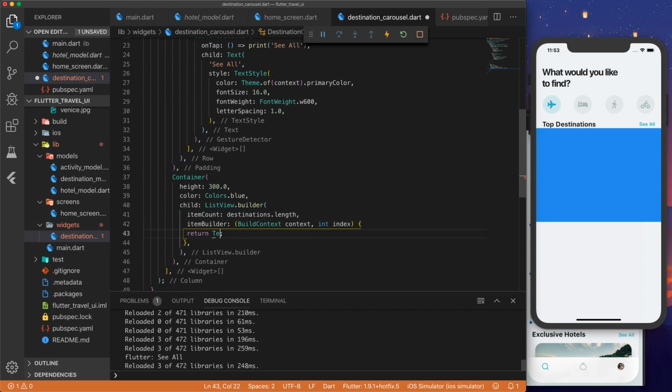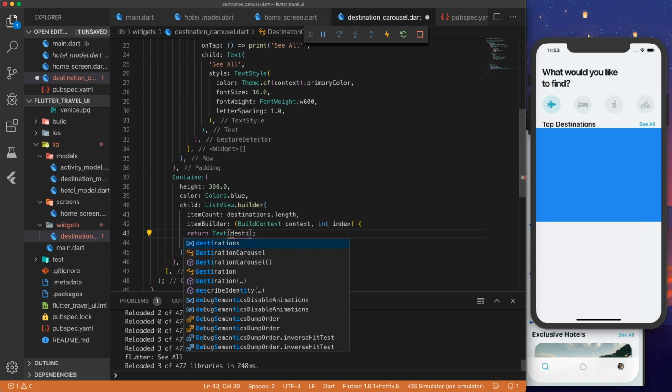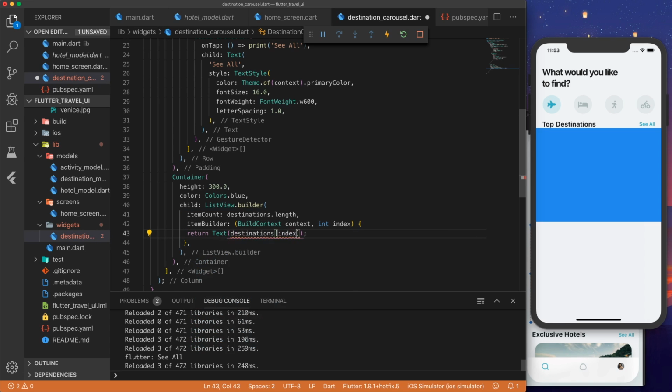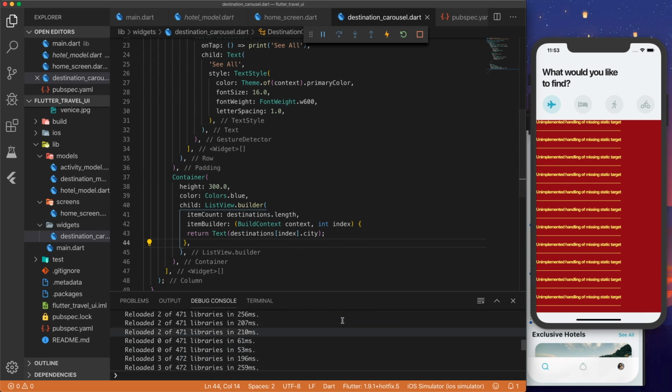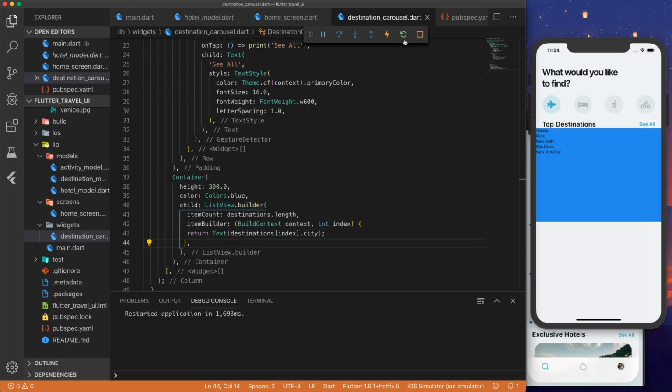And if we return a text widget for now, so we can say destinations index.city, hit save, and it says that we're missing a static target, and we can fix that by just hot restarting the app.